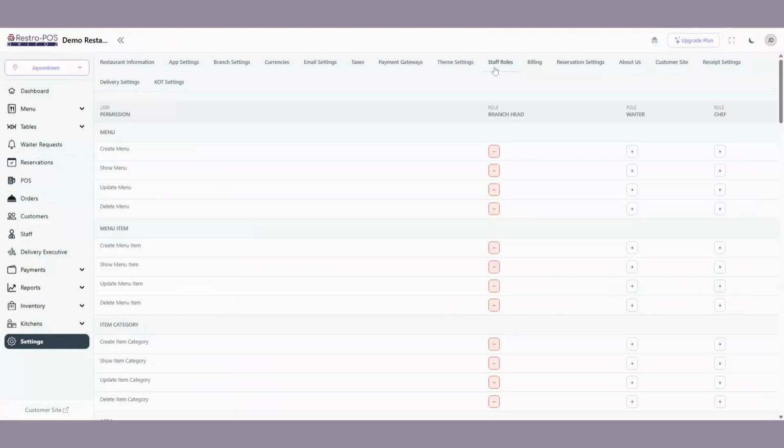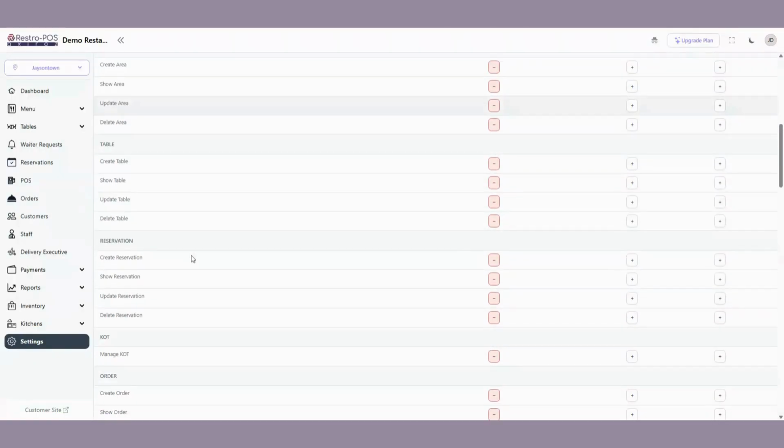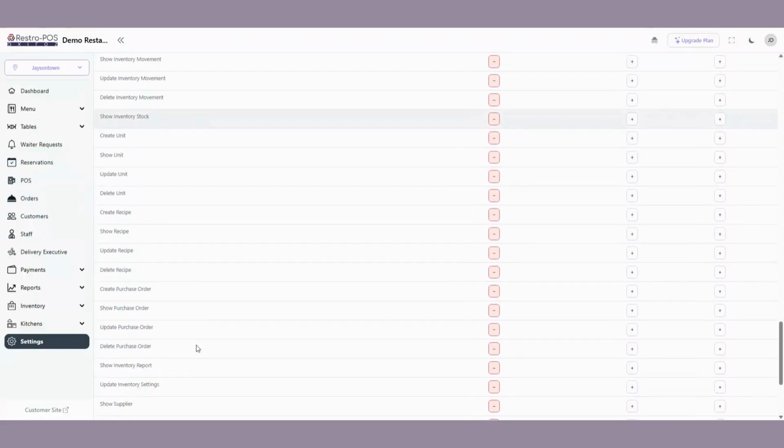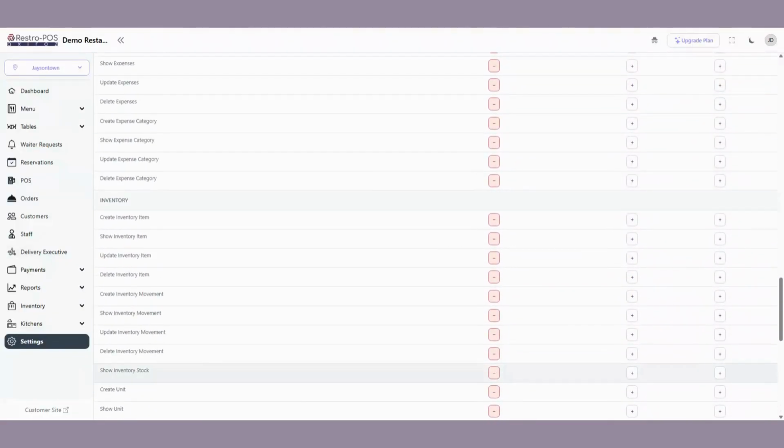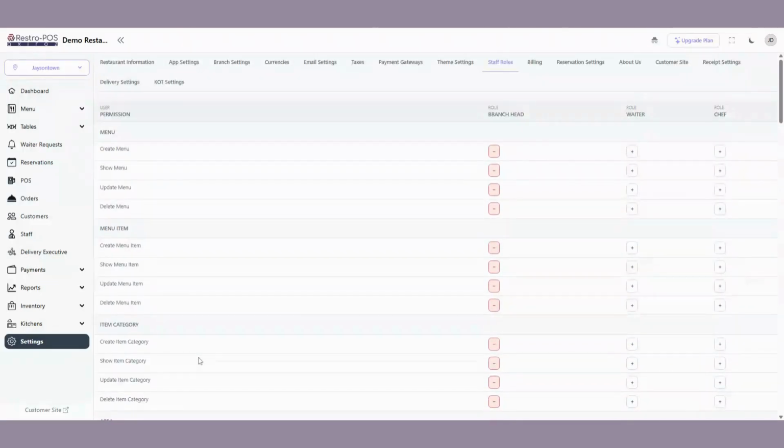Click Staff Roles to assign roles and permissions to your employees. To grant permission for a specific task to a role, just click the plus icon. For example, clicking here allows the waiter to view the menu. Similarly, to revoke access, click the minus icon. The permission will be instantly removed.